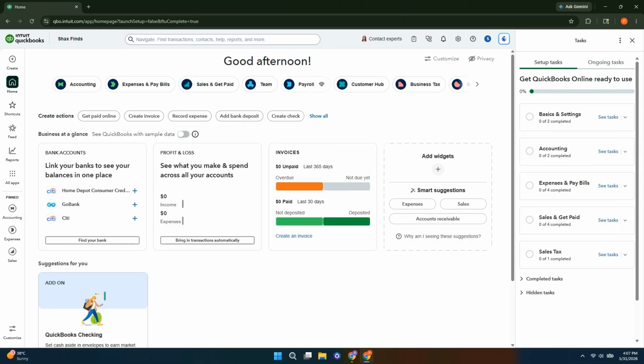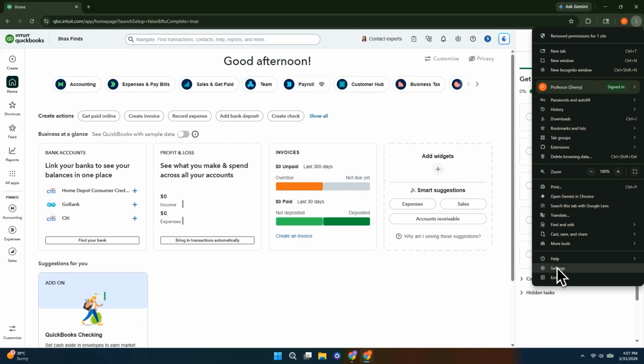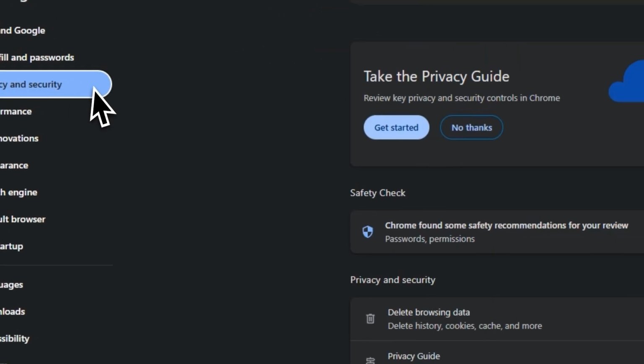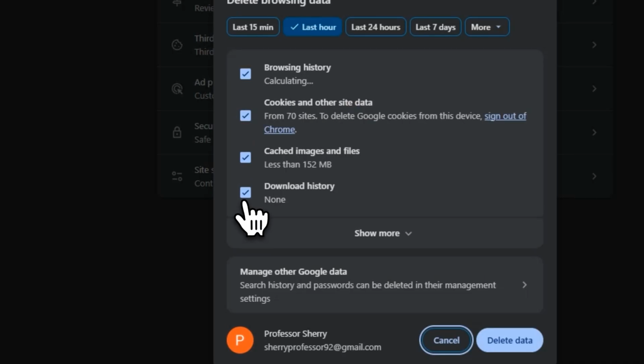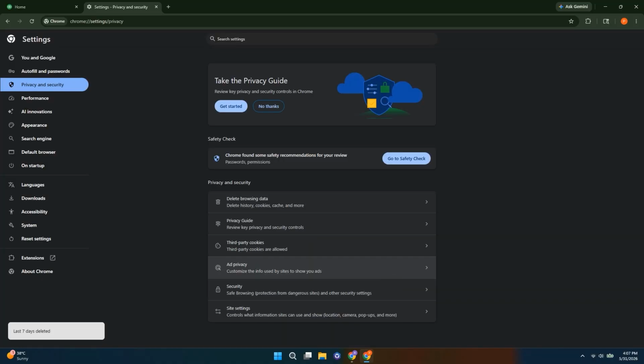Next, clear your browser's cache and cookies. Go to three dots at the top right of your browser and open your browser settings. Then, go to Privacy and Security section and then select Delete Browsing Data. Here, you can select the date range as well, select cached files and cookies, and complete the process. Once finished, close the browser completely and reopen it before trying to sign in again.